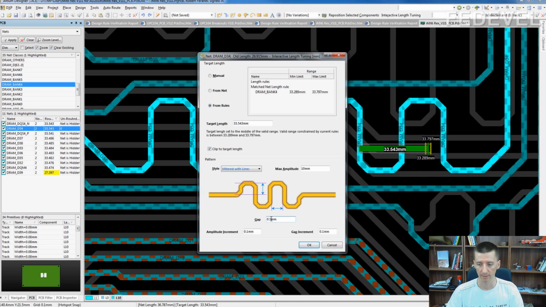Space between the waves. Ideally, you would like to use 5 times track width. If there is no space, you can use 3 times track width, but that's the minimum. I would like to show you something, so I will use 3 times track width.